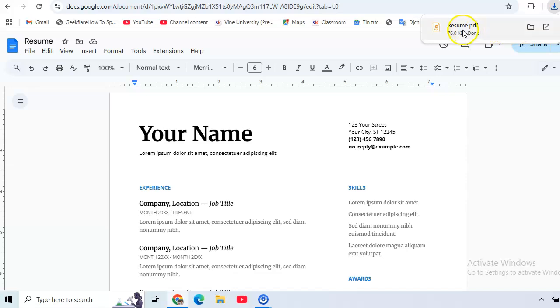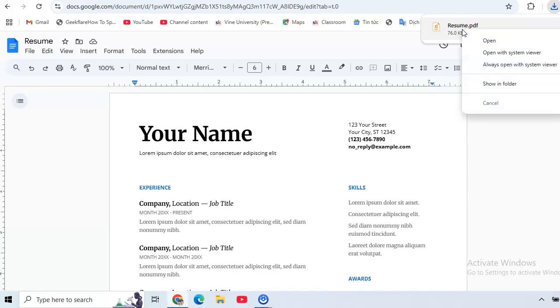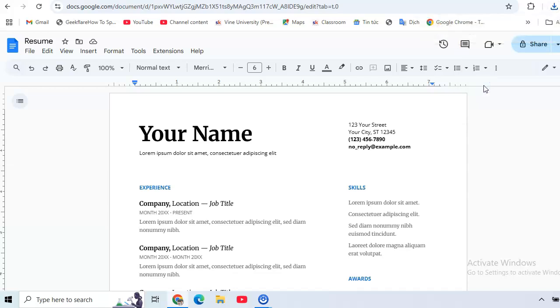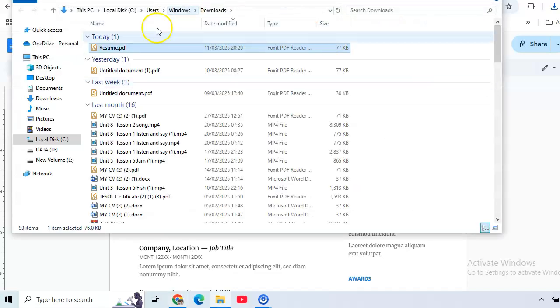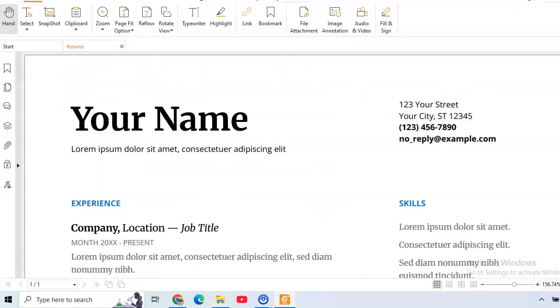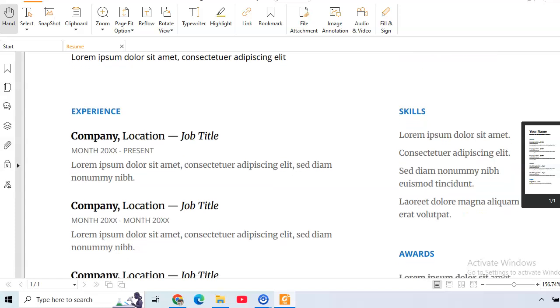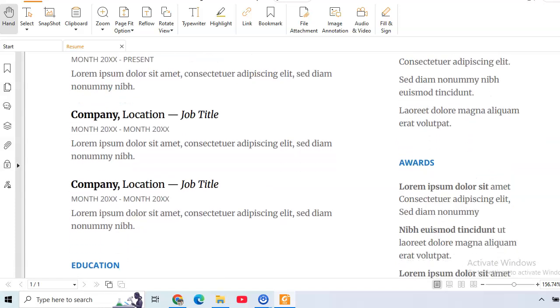and here it's saved, and here you can right click, show in folder, and this is the document resume PDF, and you can see now it's converted to PDF. This is what you need to do if you want to know how to convert Google Docs to PDF.